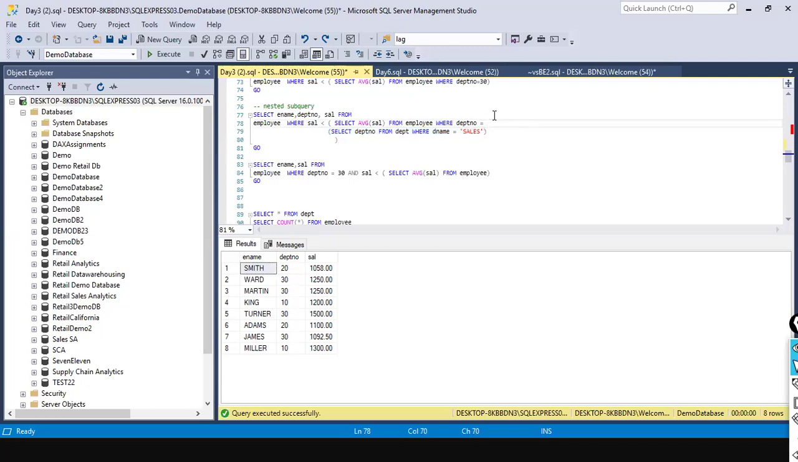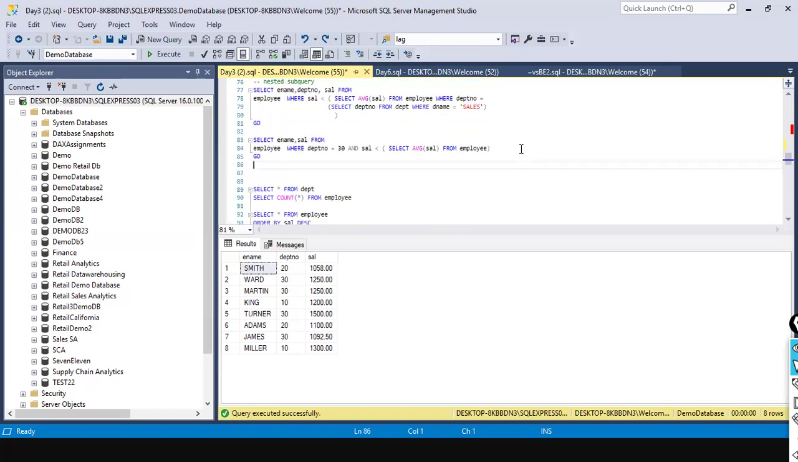But the challenge here is if you write the depart number 10 or 20, it is not a dynamic one, right? So it's not a dynamic one. Even in this case, it is not the dynamic one, because I have mentioned the department name directly. So to make this query more dynamic, you can use the stored procedure or stored function, so that you can use the parameter as part of your stored procedure or stored function, so that you can make this query more dynamic. Okay, that we will see later, how to create a stored procedure, all the things.